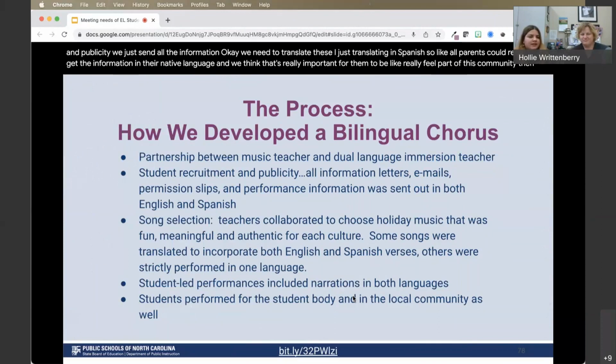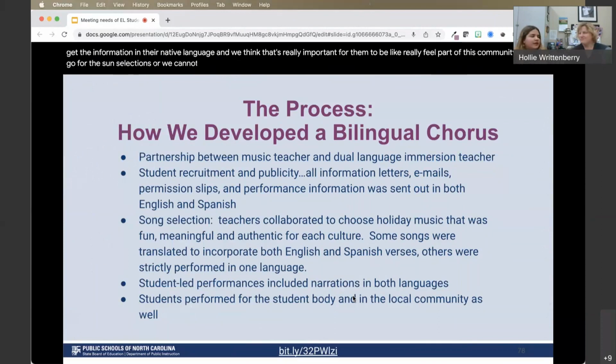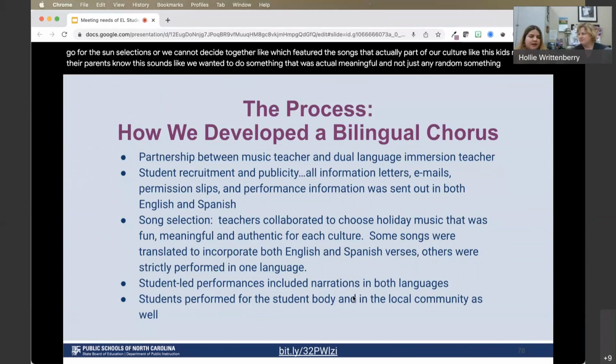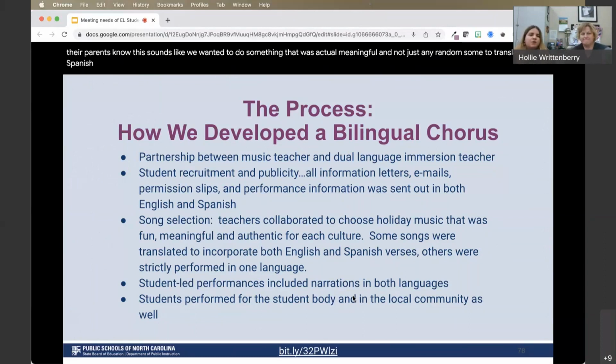Then we go with the song selection, so we can decide together which are the songs that are actually part of our culture, that these kids already know, that their parents know. We wanted to do something that was actually meaningful and not just any random song to translate into Spanish. So we work to incorporate these songs with, of course, English songs from your own traditions, and then we perform some bilingual songs that we have in both languages already.